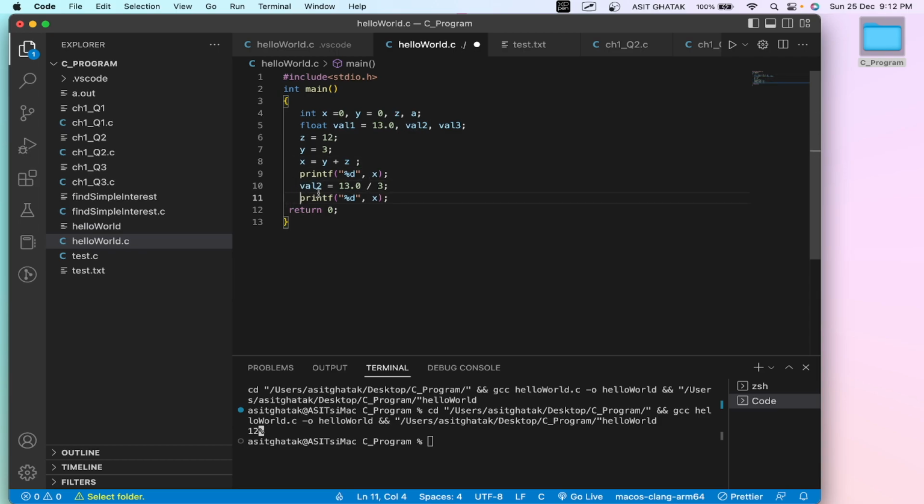So the storing should be in a float type variable. So value 2, and this is float type, so we have to give it percent f because we are printing this one, and you can see here the type is float. Let us comment out this, and save and execute.